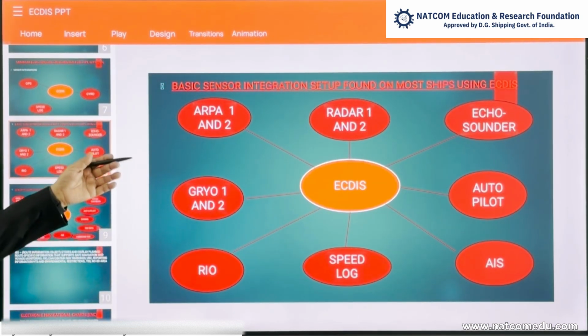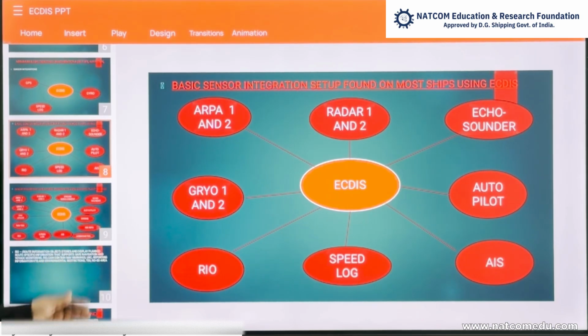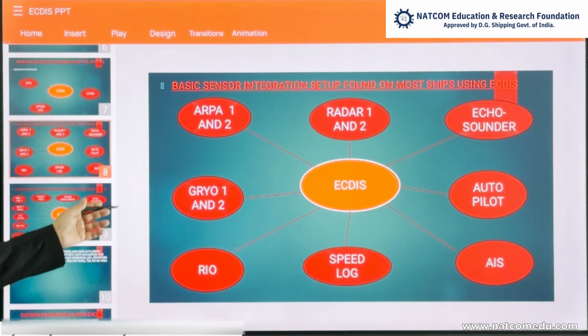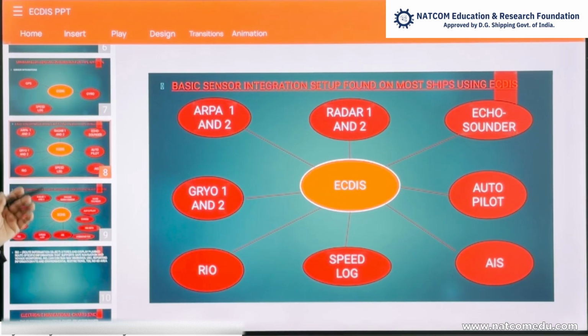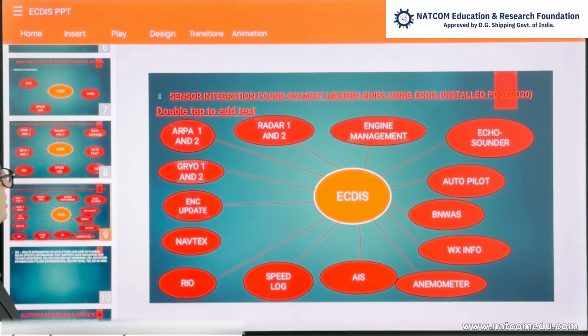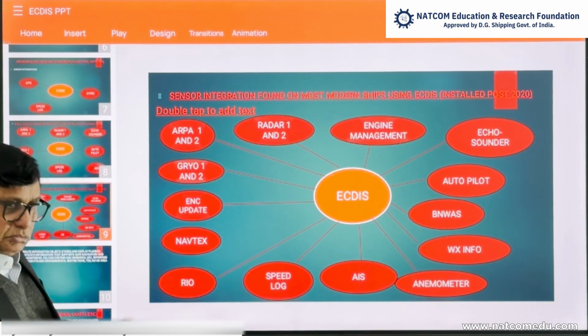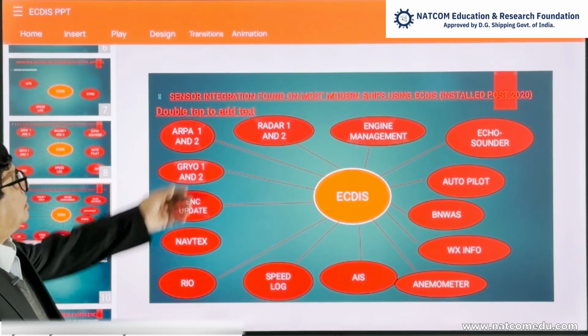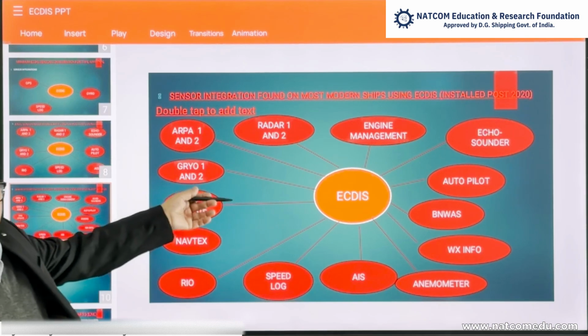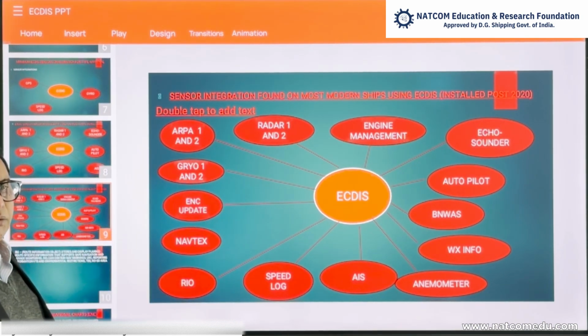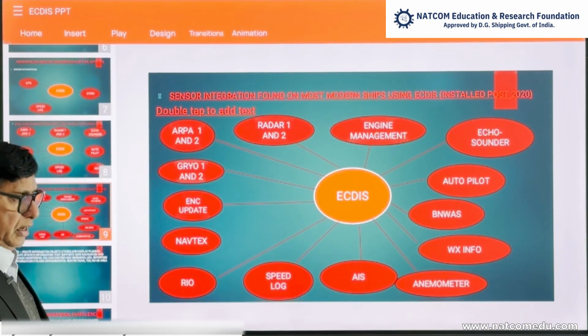You see echo sounder, autopilot, AIS, speed log, RIO, which I will explain later, and gyro 1 and 2. If you have two gyros on board, you can integrate both, and also both RPAs if you have two on board. Sensor integration is found on most modern ships, those installed post 2020. Now, almost all the equipment on the bridge can be integrated into the ECDIS.